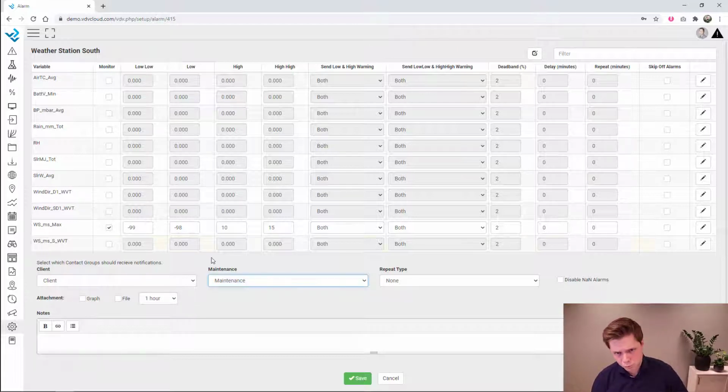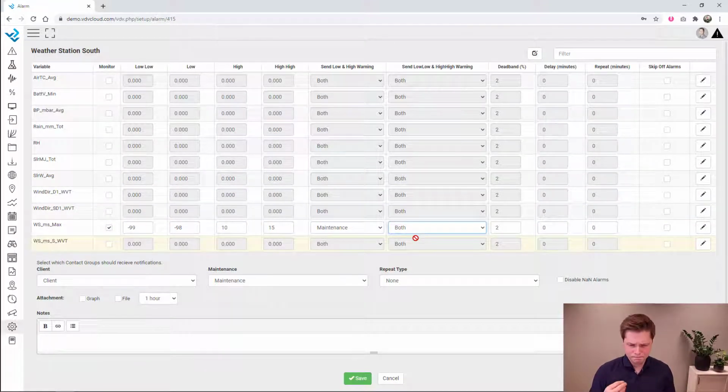and then my client contact group, which had my two clients in it. What I can do in this option, send low and high warnings, is that I might want to send these warnings only to the maintenance group. So I can select that if this sensor goes to a high wind speed, it's only going to send to my maintenance contact group. However, if it goes to a low low or high high, a critical alarm, it's going to be sending to both. So we can make sure the client is only getting the most important alarms.